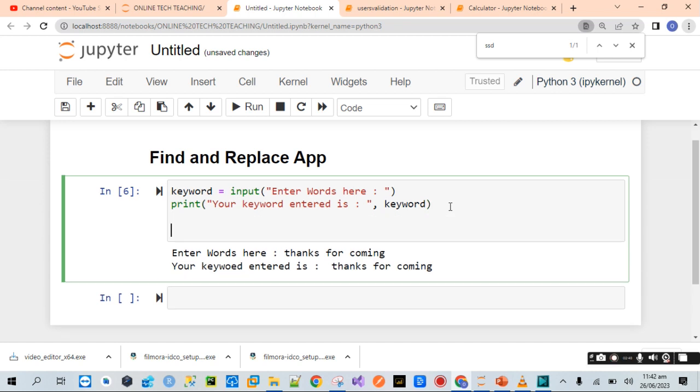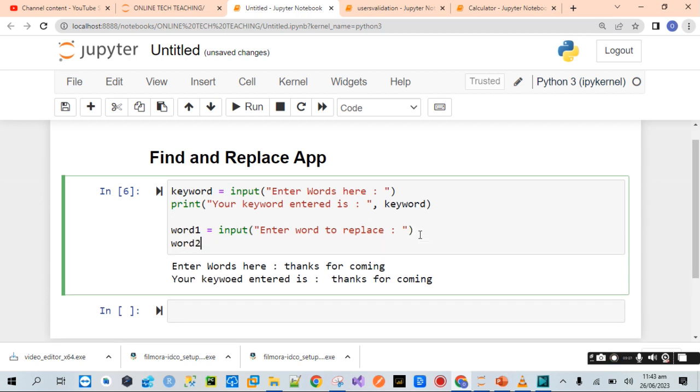Now let's proceed in this application. What I want us to do next is to define another variable, call it word1. This word1 will take an input function whereby we are taking input from users. What we want to take from this input is: enter words to replace. Which words are we replacing? Words to replace.